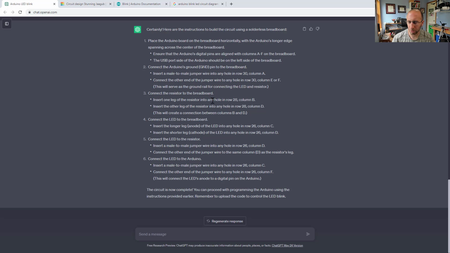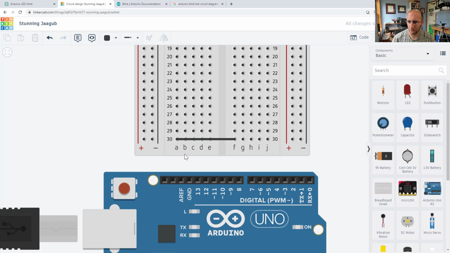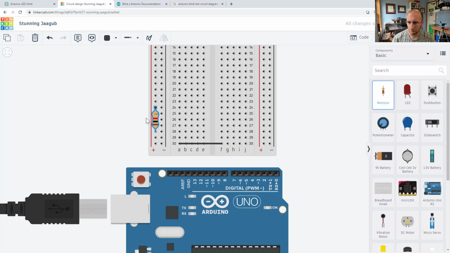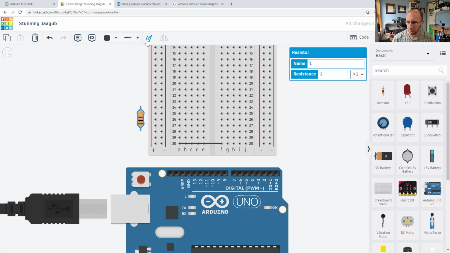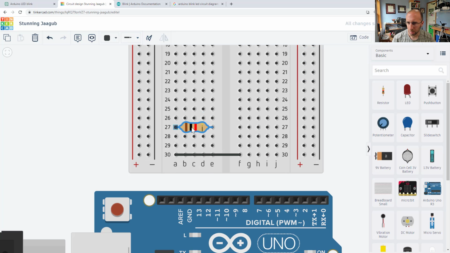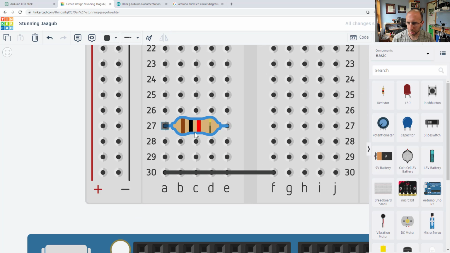Insert one leg of the resistor into any hole in row 28, column B. So let's get our resistor. We're going to go to row 28, column B, and then where does it want the other one? Other leg of the resistor into any hole in row 28, column D. So it wants us to put the resistor in row 28 between columns B and D. And I don't know if Tinkercad's going to be happy about that because it's going to want to snap into place. Okay, so there is our resistor shorted to itself in row 28.